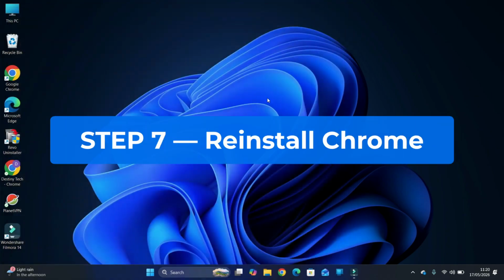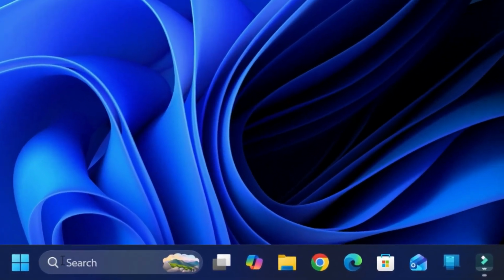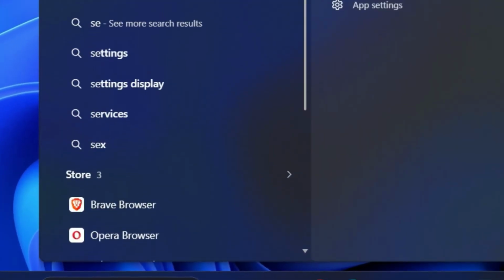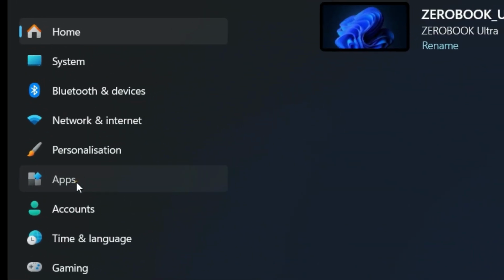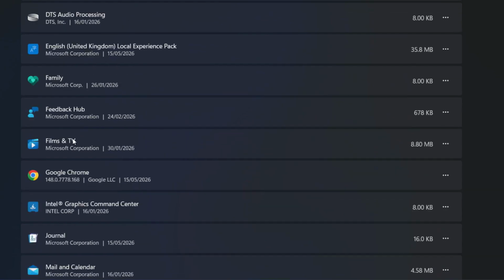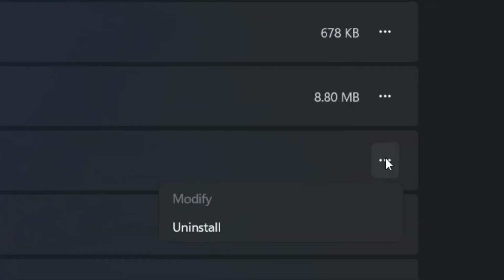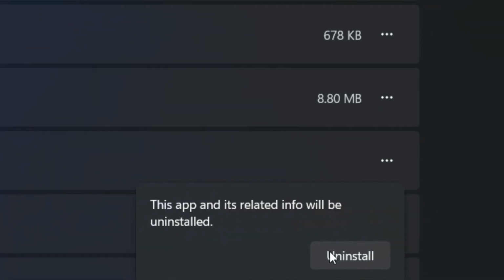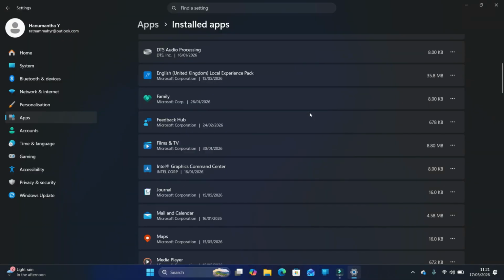Step number 7. Reinstall Chrome. If nothing works, we will reinstall Chrome. Go to the Windows search bar, search for Settings, open it. Go to Apps, find Installed apps. Now find the Google Chrome application. Here it is. Click on the 3 dots, then select Uninstall and uninstall. Okay, we have completely uninstalled it. After uninstallation, you should restart your PC. Then download and install the latest Chrome version again.